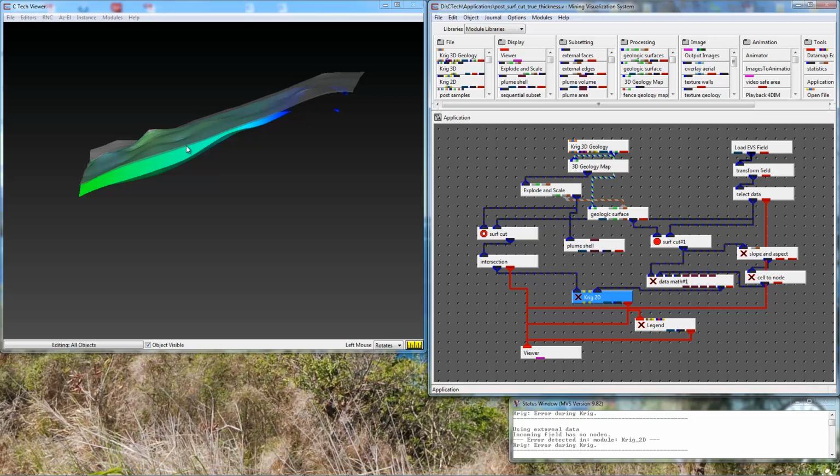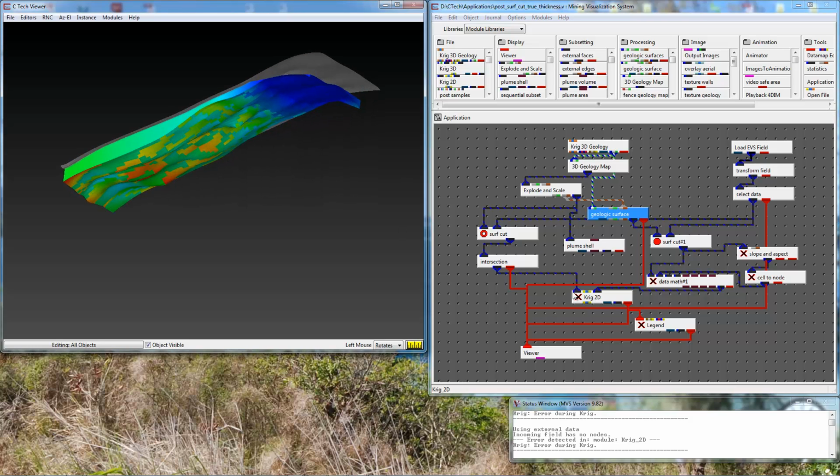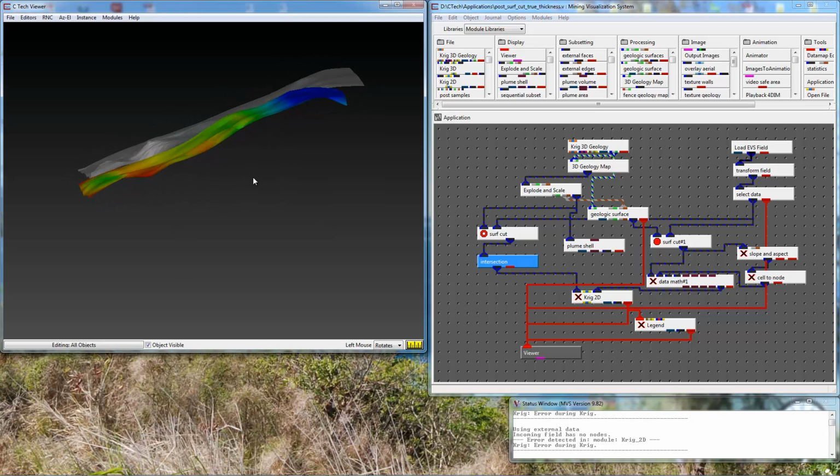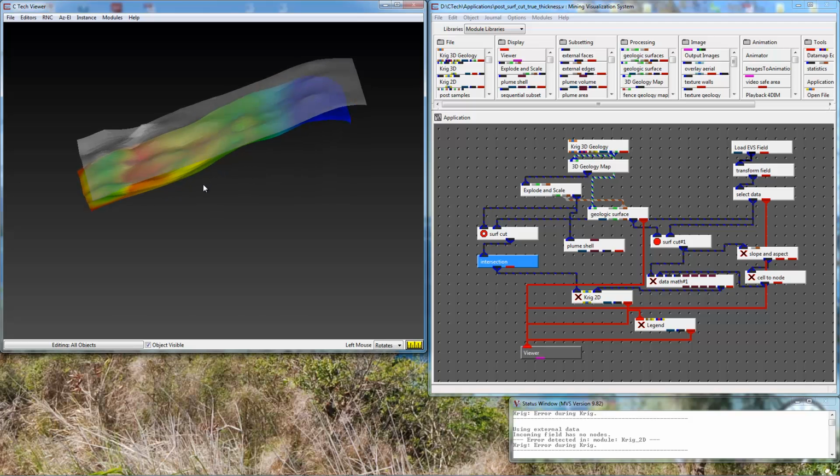So if we are cutting a layer and we're keeping the bottom half, we want the geologic surface corresponding to the bottom half. If we're cutting and keeping the top, we want the geologic surface that corresponds to the top. So if I connect geologic surface to the viewer, let's turn off disconnect intersection for a second. You'll see that this is the surface that corresponds to the bottom of the layer.